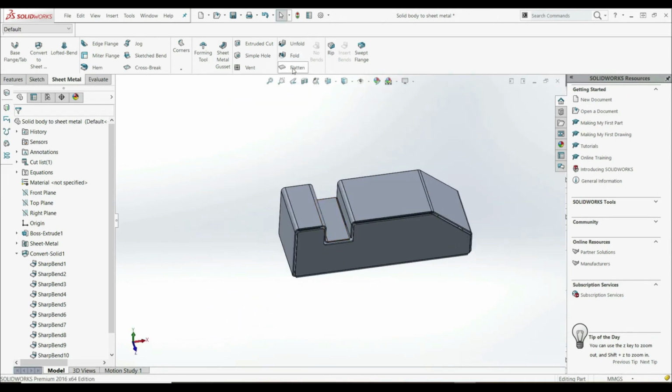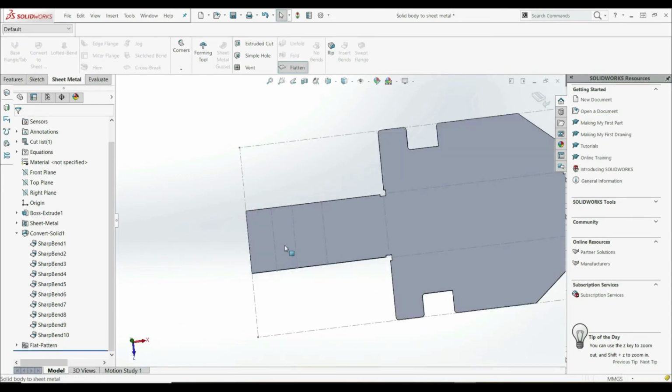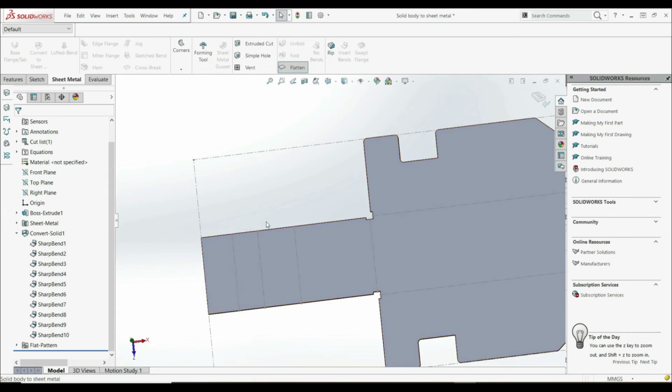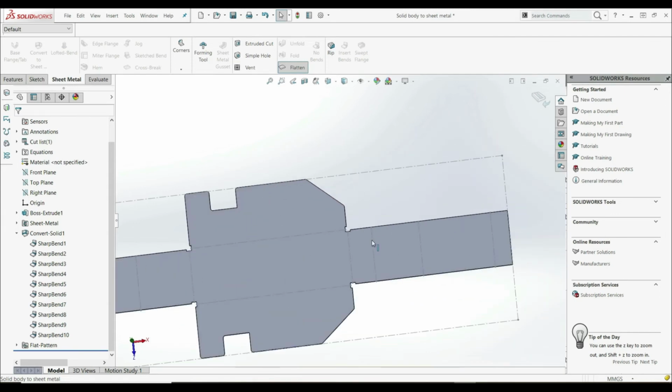Now let's try to flatten this. And this is our result. Here we can see all the bend lines. And on the other side here.